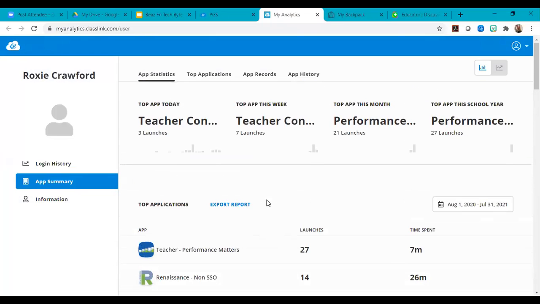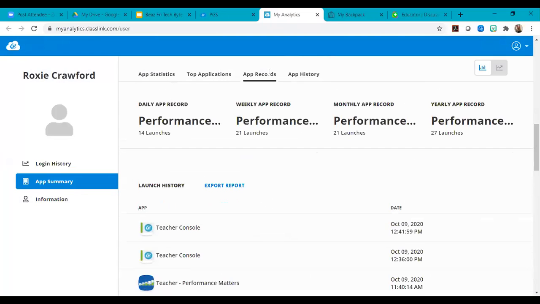So that's just a quick rundown of ClassLink. There's lots of features in there. There is a ClassLink Help Center. Lots of information in there, but that's the main thing, being able to add your own apps and get students to where they can access those apps that you've added for them. Any questions?